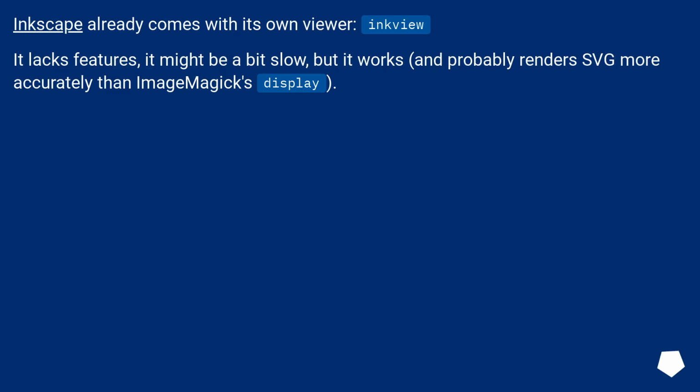Have you tried the display program that comes with ImageMagick? Inkscape already comes with its own viewer, InkView. It lacks features, it might be a bit slow, but it works, and probably renders SVG more accurately than ImageMagick's display.